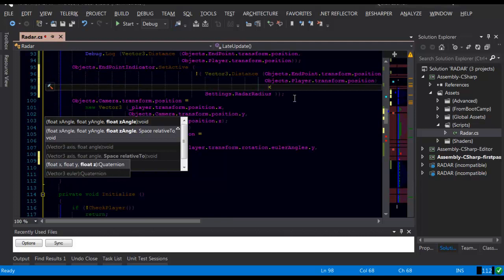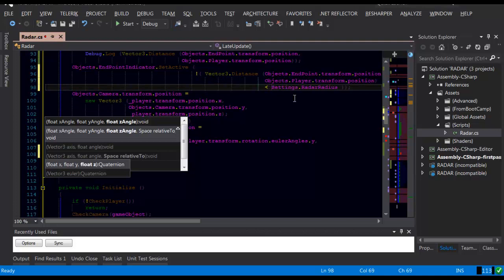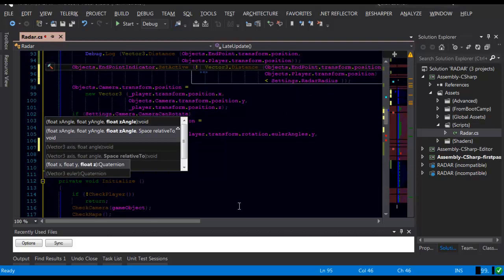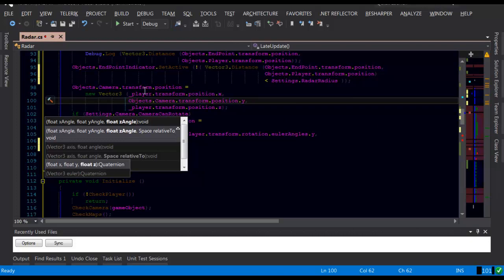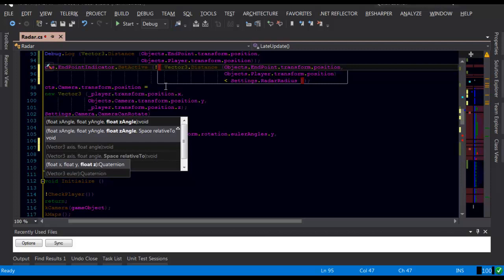Oh, is less than this guy. There we go. And I can move up all of this. So basically what this guy is saying is: set activeness of endpoint indicator, and in here we are checking a condition. If it's less than this, then the condition is true, and we will invert it to set active.